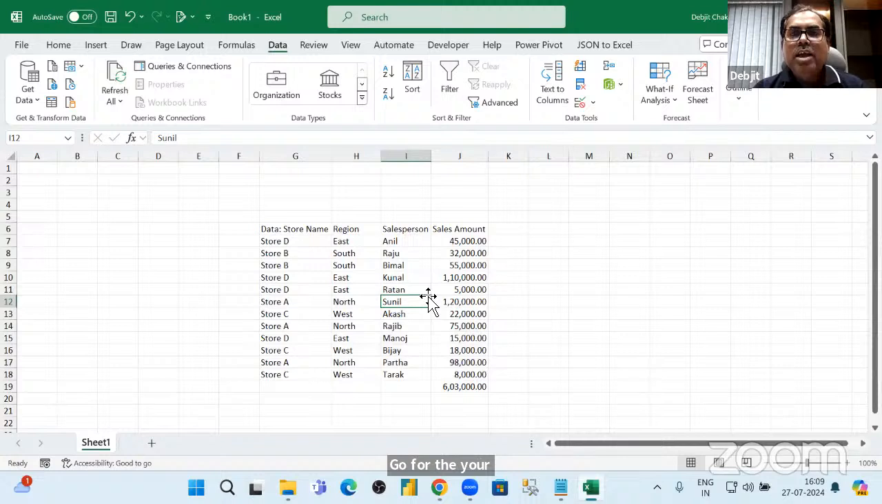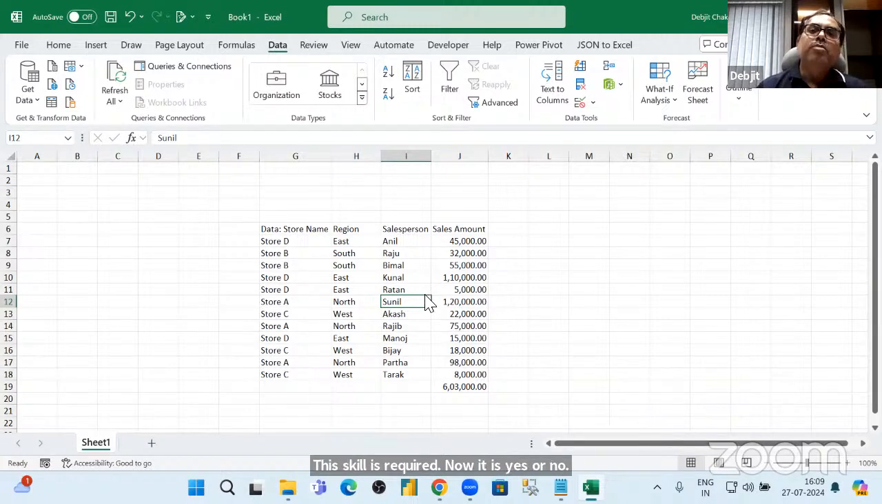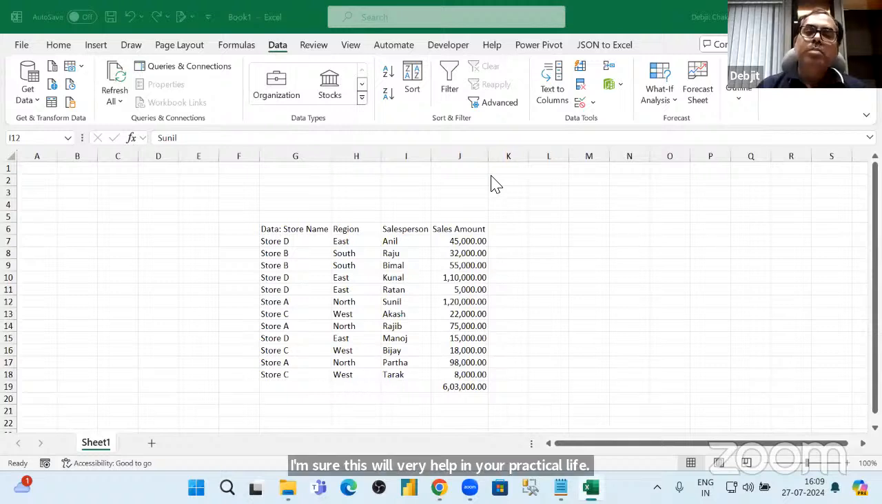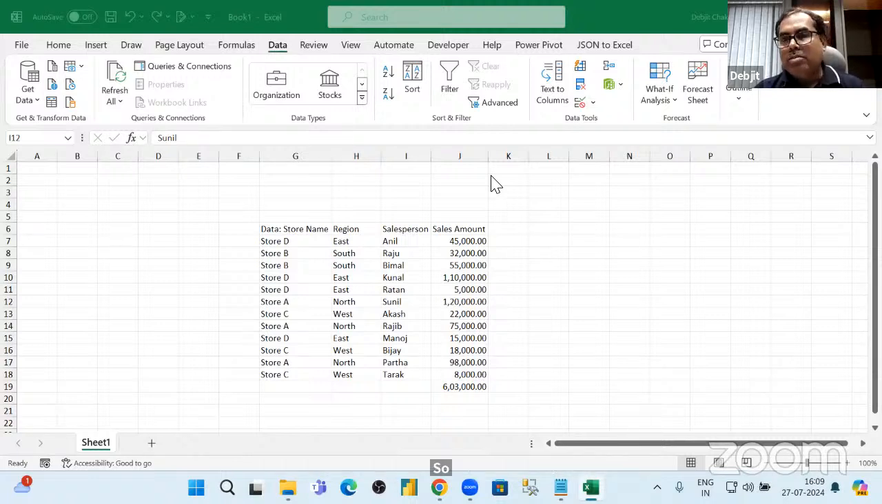So I hope this is really helpful. This skill is required nowadays, yes or no? I am sure this will help in your practical life. Nowadays, you can receive so many data, so many bills. If someone sends the image file, you can convert the data and then analyze this data as per your requirement. So ये भी एक हैक है एक्सेल का, जो 7 स्किल पे मैं बताऊं तो ये भी एक आप कर सकते हो.